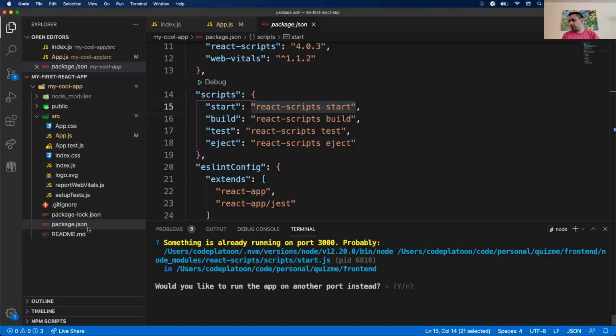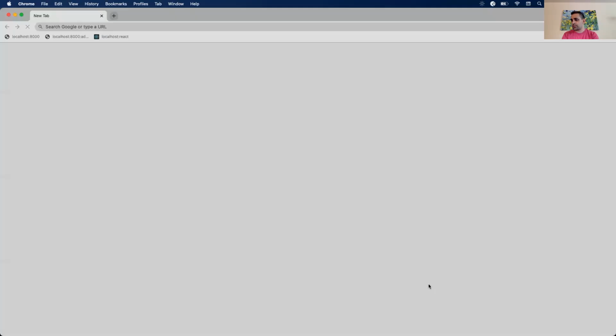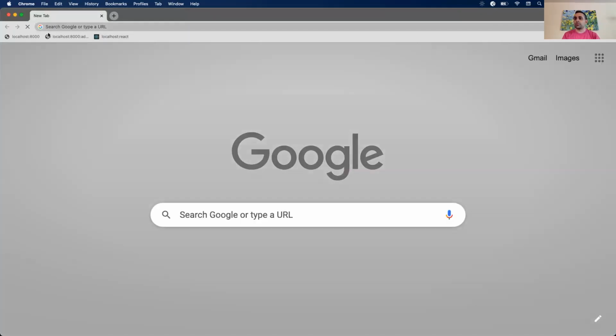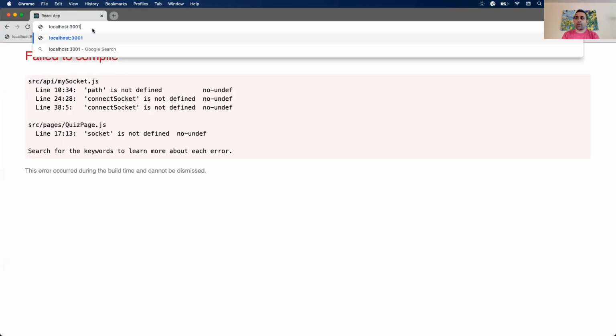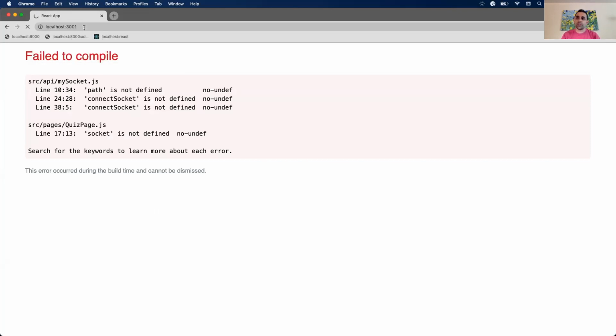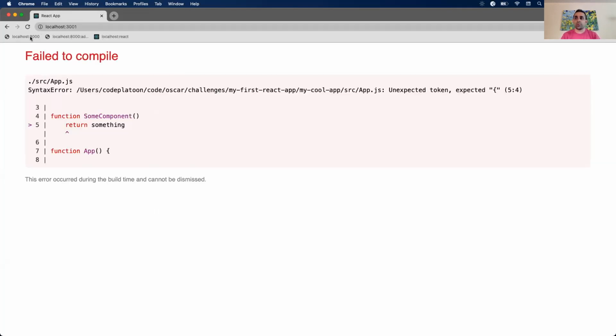Yeah, I do definitely have a project running. So let me just go with yes. All right, so I launched my React server, but my React server is running at 3001. By default, the React port is 3000, similar to Django, where the default port is 8000.